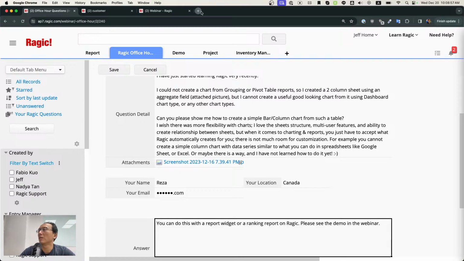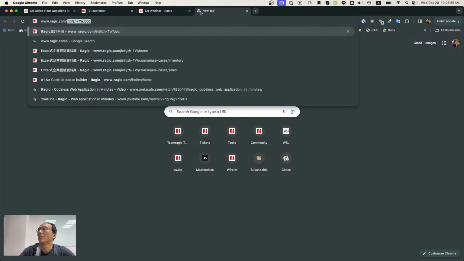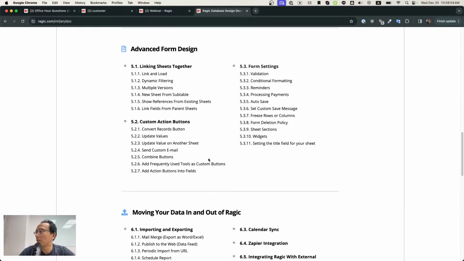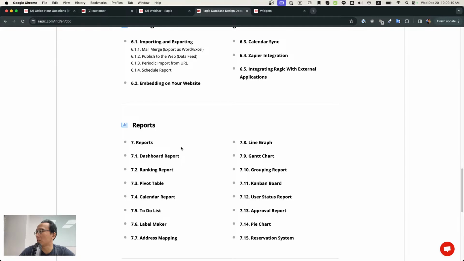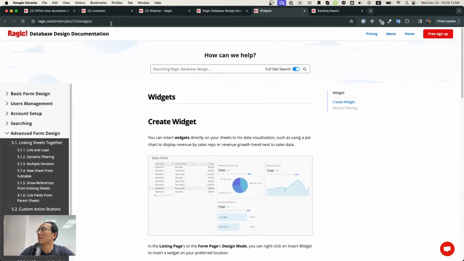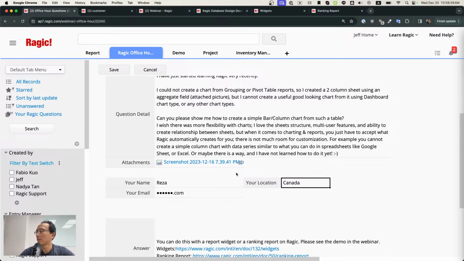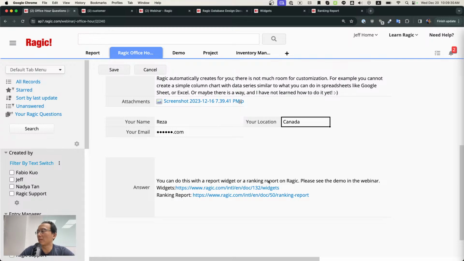Okay, let me take a look at the documents for you. So for the widgets, the documents right here, and the reports for ranking reports. The document widgets and ranking report. All right, I hope this answers at least part of your question.